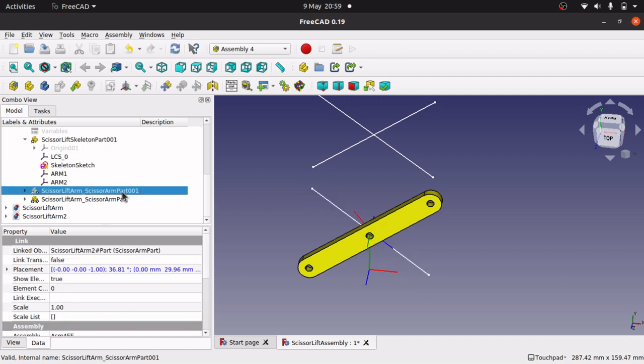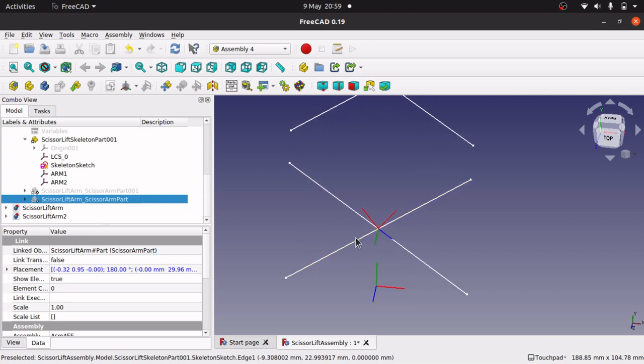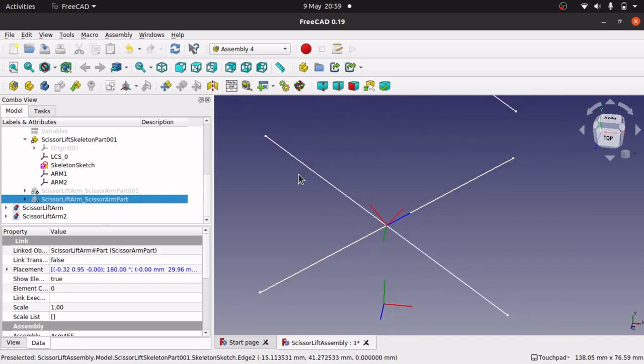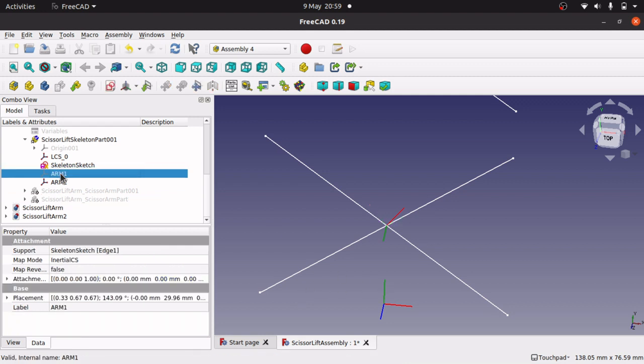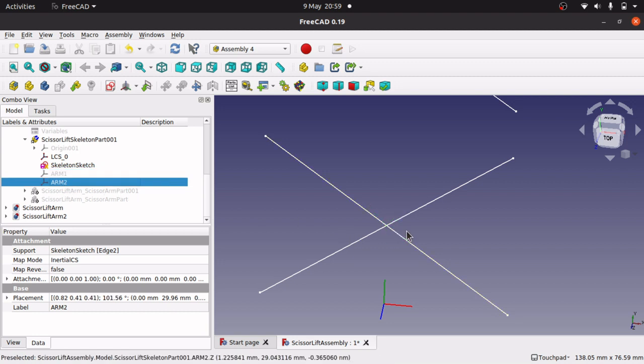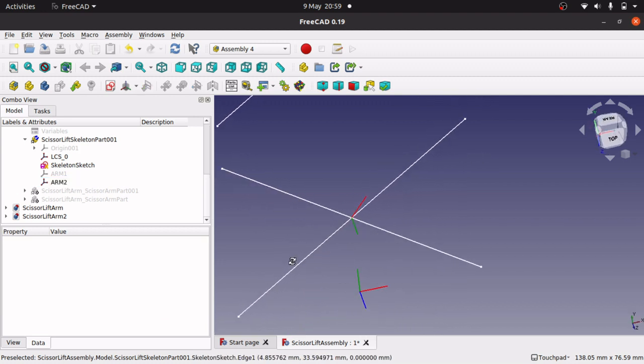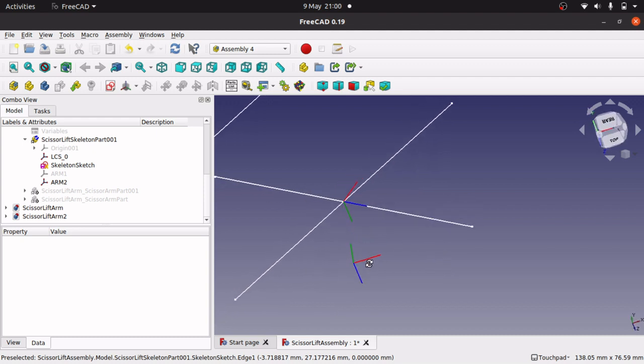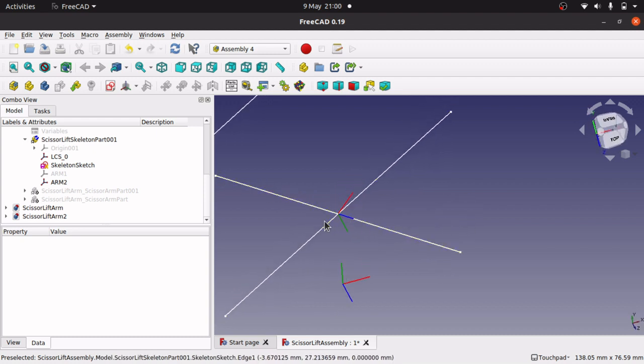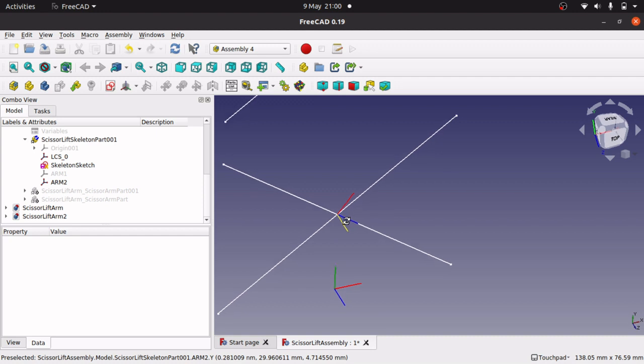I'm just going to hide those parts. So we're concentrating on this skeleton here, this master sketch here. And you can see we've got arm 1, which is an LCS system, so I'm bringing it in and out of existence there, so you can see it there. And arm 2, which is the same, and that's in line with this line here. And you can see the LCS system is just sitting there. So red's pointing up that way, green that way, and the blue is in line with this line. And this is arm 2 LCS.